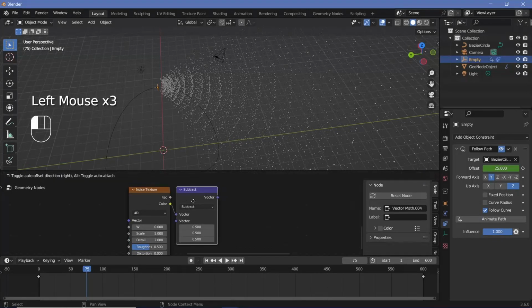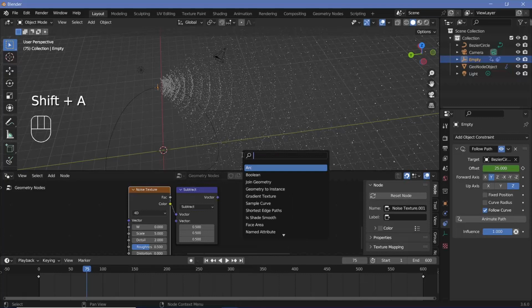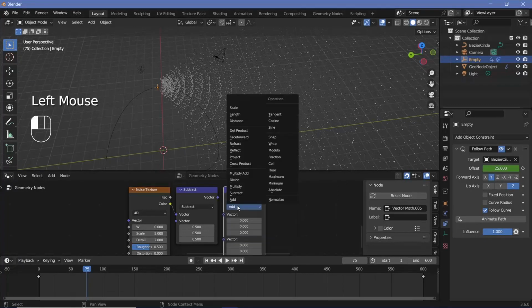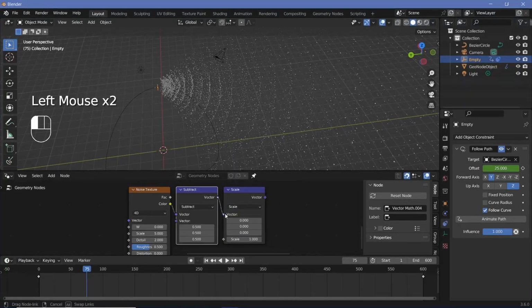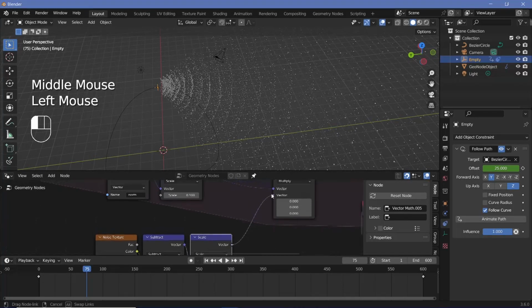Then to actually control the amount of noise, I'll press Shift A and search for another vector math node and change this from add to scale, plug the vector into the vector and scale it down by maybe 0.2, and then plug this into the vector of the multiply node.